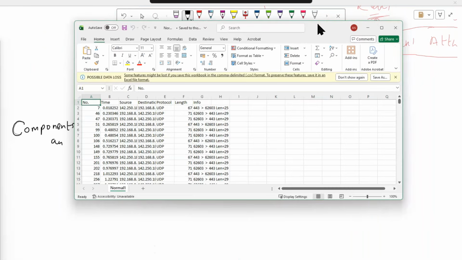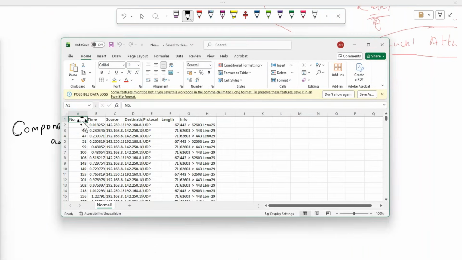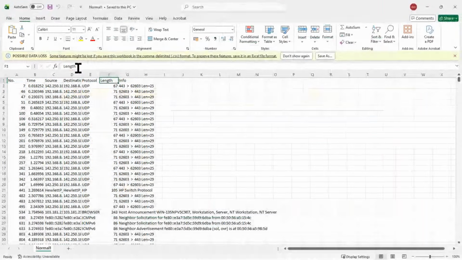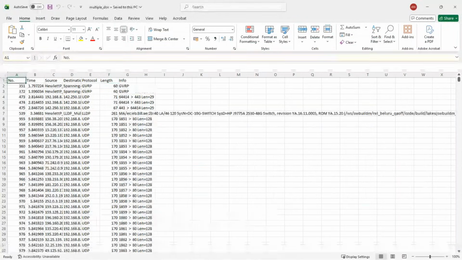Okay, where you have your data: packet numbers over here, timestamp, source IP, destination IP, protocol used, length, information, right? So you will get this data first of all. What you can do is collect data for normal traffic also. This I've named as normal. And you can collect data for a DOS attack also.